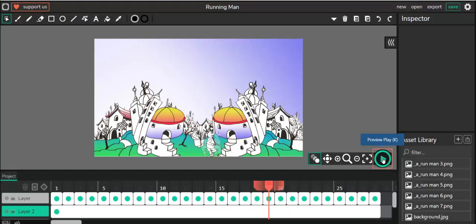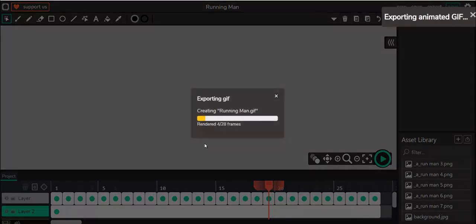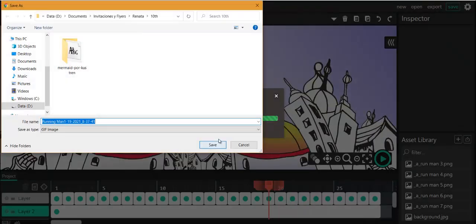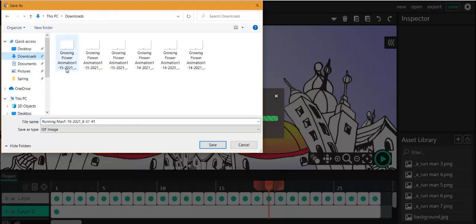Now let's turn this into an actual animation. Let's go into export and go ahead and export it as GIF. Click export GIF. Okay, save it in a place where you have easy access to it. And in your case, it will automatically save it into downloads.